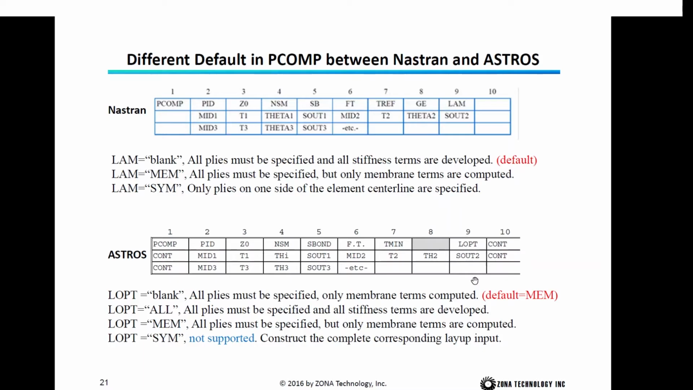But for ASTROS, LOPT, if blank, the default is MEM, so you only consider the membrane stiffness. If it's ALL, then you consider both bending and membrane stiffness. The SYM is not supported by ASTROS, so you have to input the complete layout in the PCOMP card.